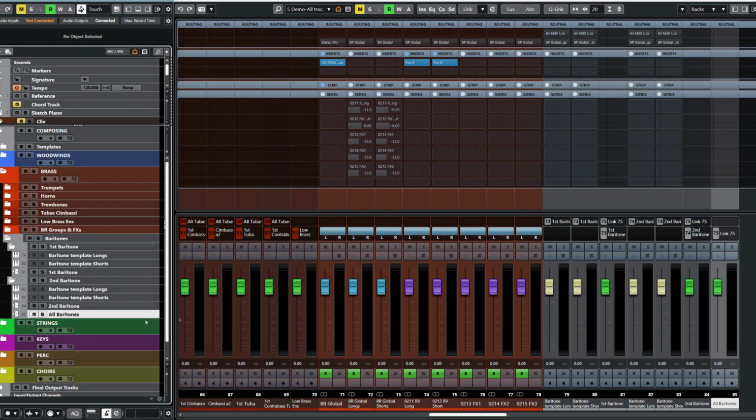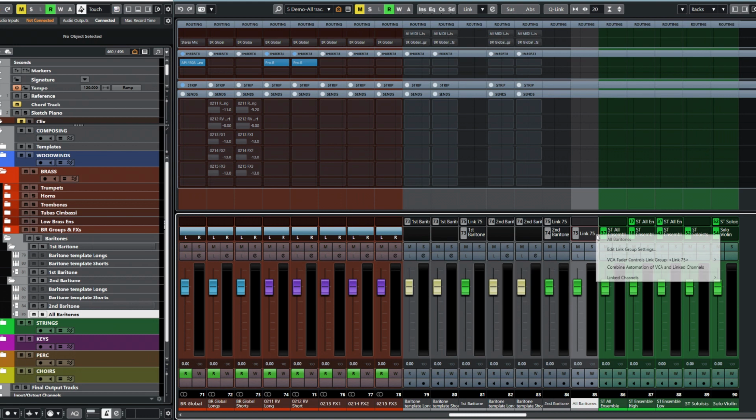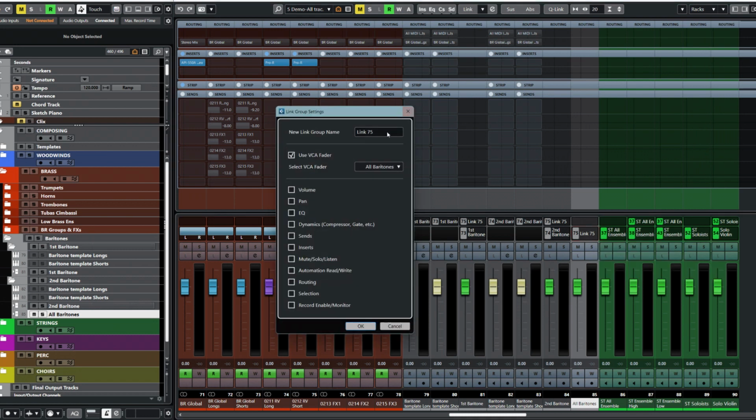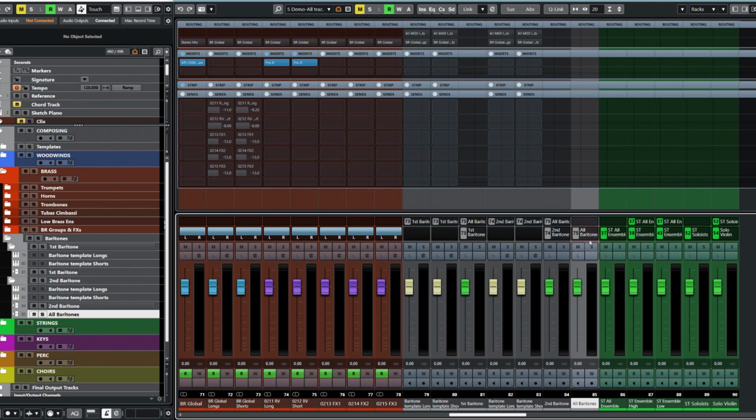Okay, and I can copy this. I'm gonna move this around a little, edit the group settings to all baritones. This one I don't click the pan because it's my group of players. And there you go. You have the all baritones that has been created.